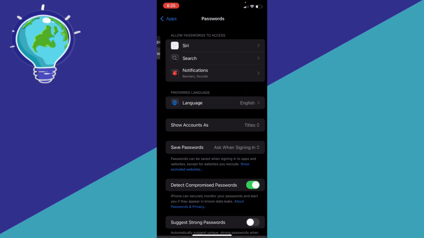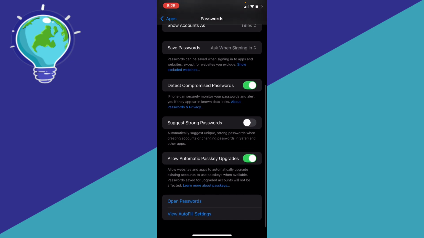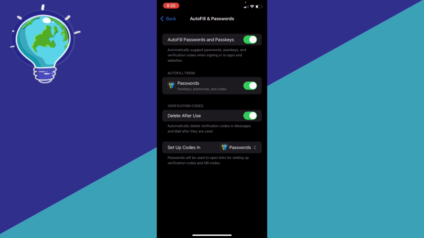Go ahead and click on it. Make sure that you allow autofill right here by clicking View Autofill Settings, and make sure that you turn on autofill from Passwords. Okay, so basically that's it.